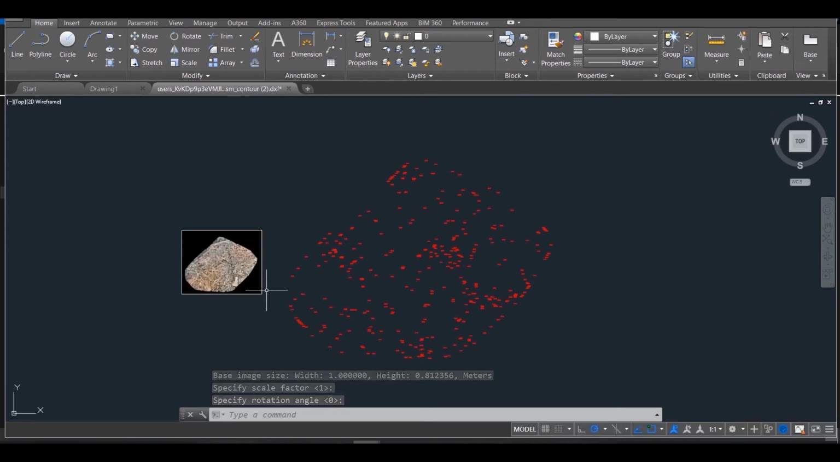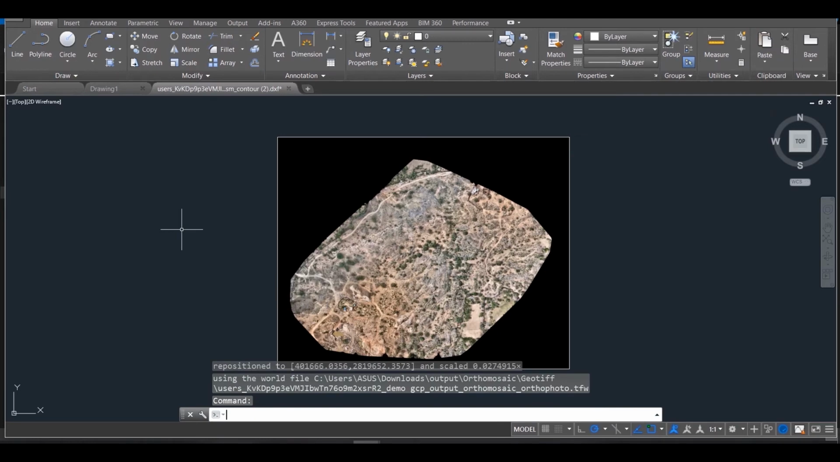And we next have to give the command georef image. After typing, we have to press enter. Now it asks to select the object, which is the corner of the orthomosaic image. After selecting, click enter, and now it has repositioned itself.